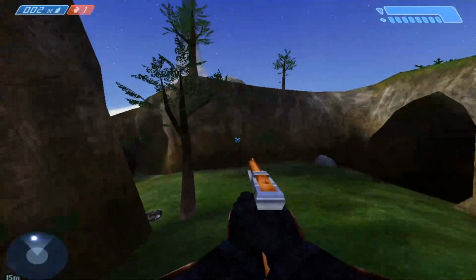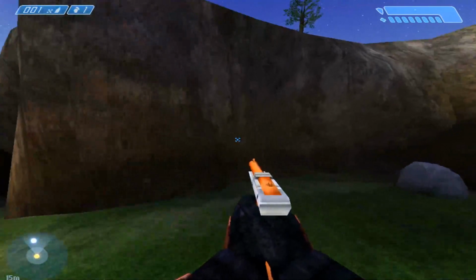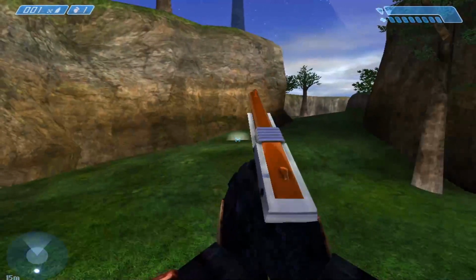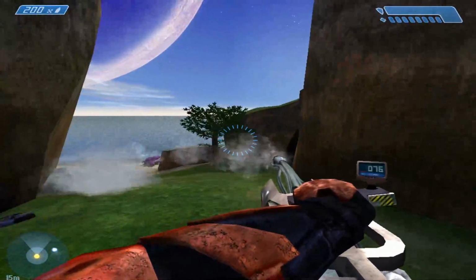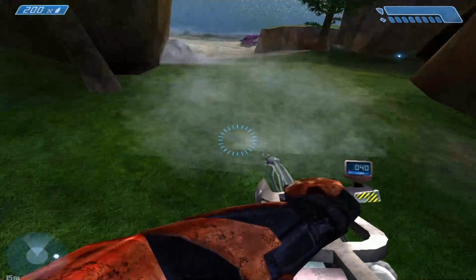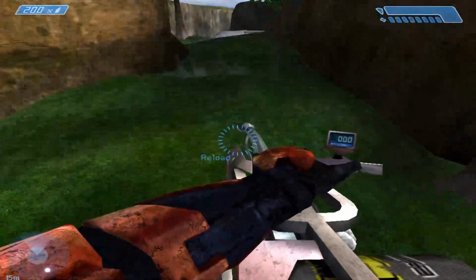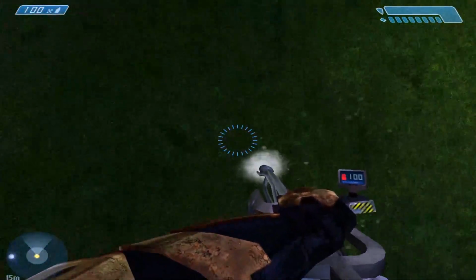So this is three shots. Each shot does one damage, unless you hit the head, in that case, it's an instant kill. So pretty good. This, instead of shooting fire, shoots water. It can make surfaces slippery. And the right click, where you can just blast with it.